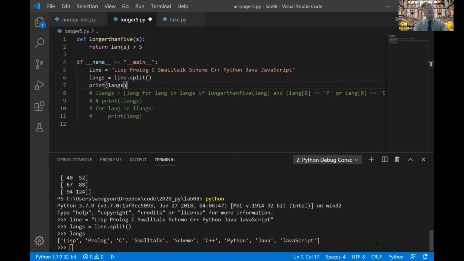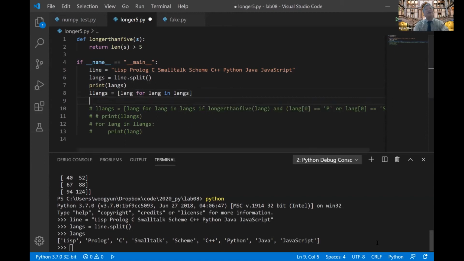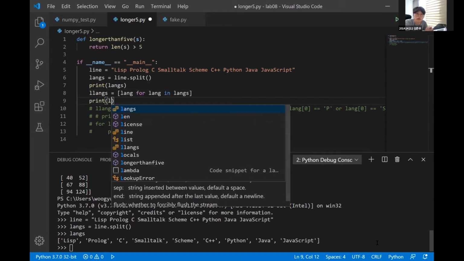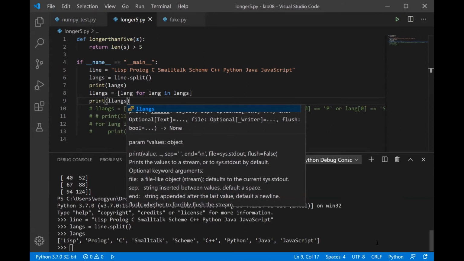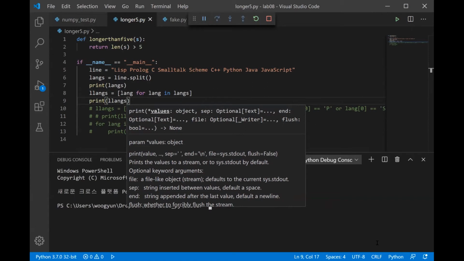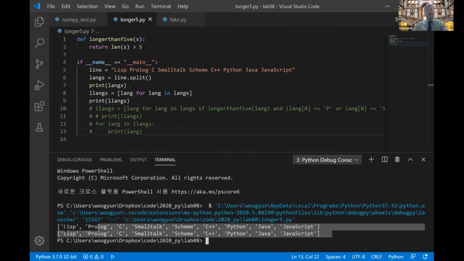So you want to create the same list, which is called list of lengths, using a list comprehension. For each length in lengths, you can create that. So you may print lengths. Okay. So those are the same as before. They have the same list.